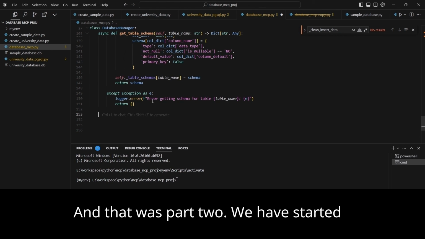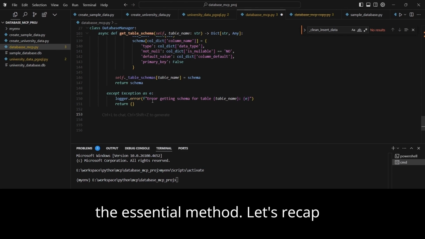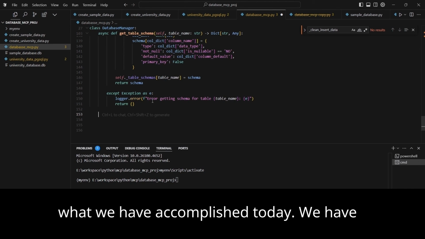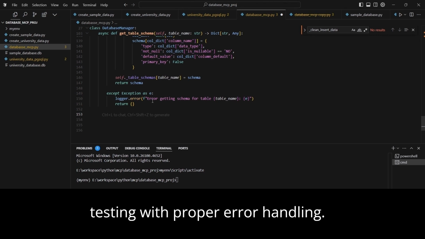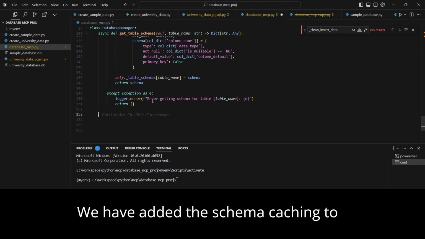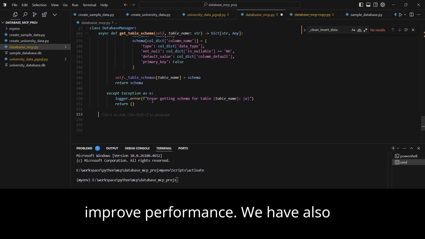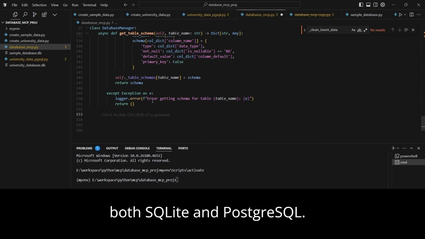And that was part 2. We have started building our database manager class with the essential methods. Let's recap what we have accomplished today. We have implemented the method for connection testing with proper error handling. We have added the schema caching to improve performance. We have also created proper initialization methods for both SQLite and PostgreSQL.